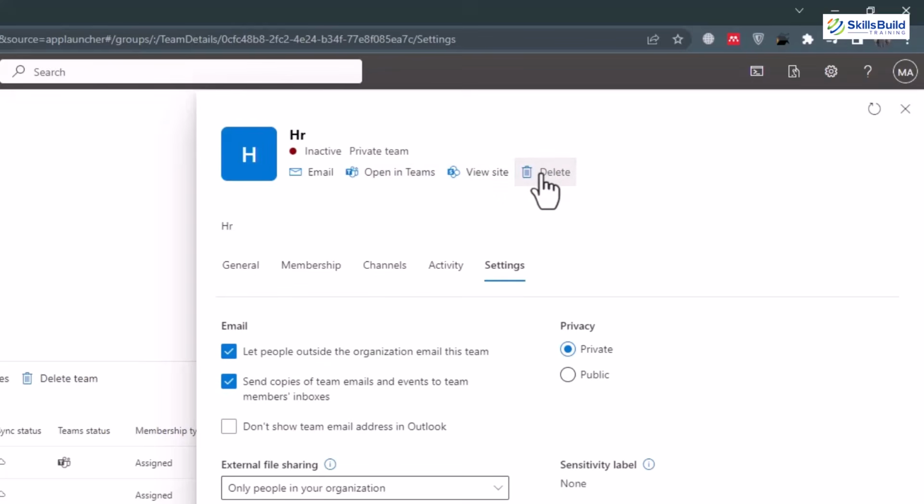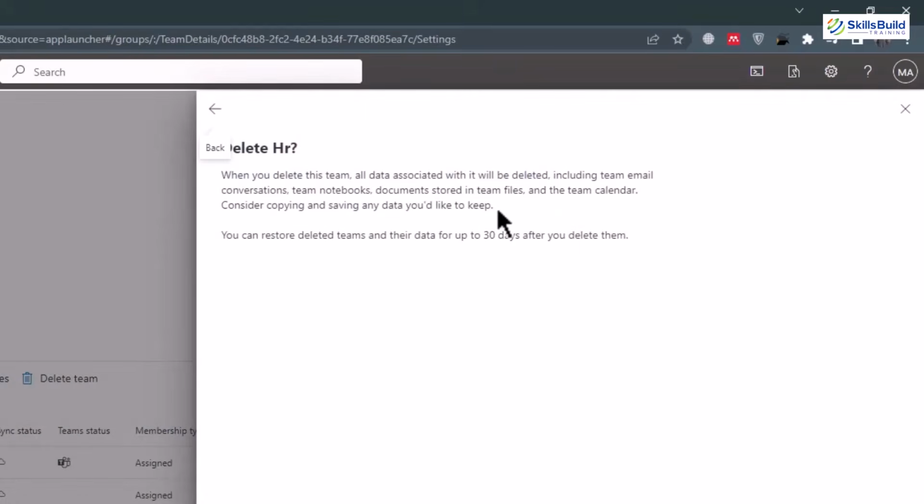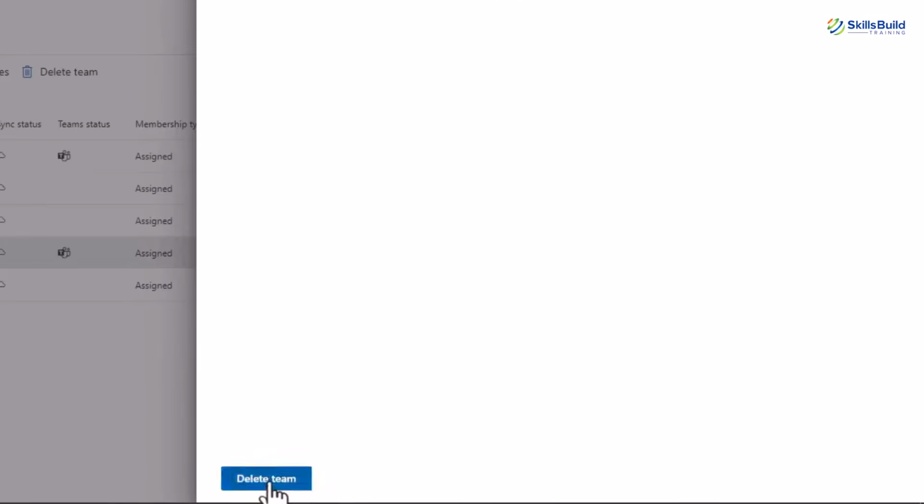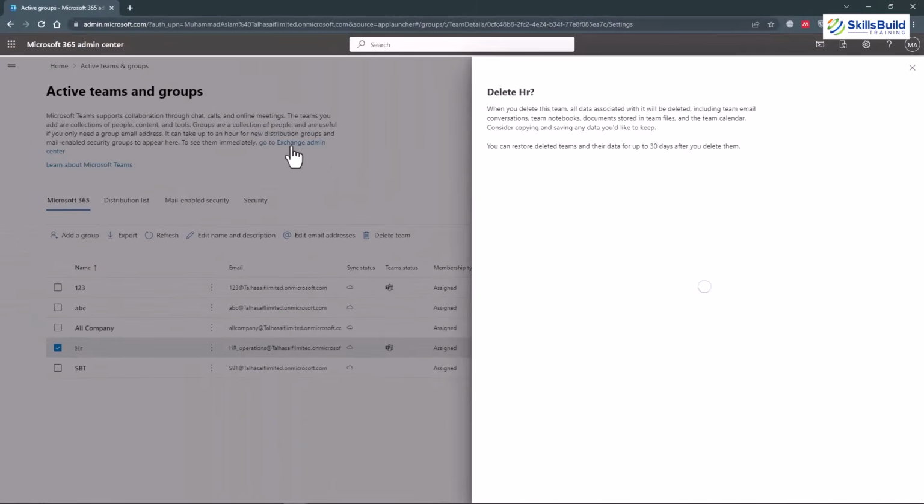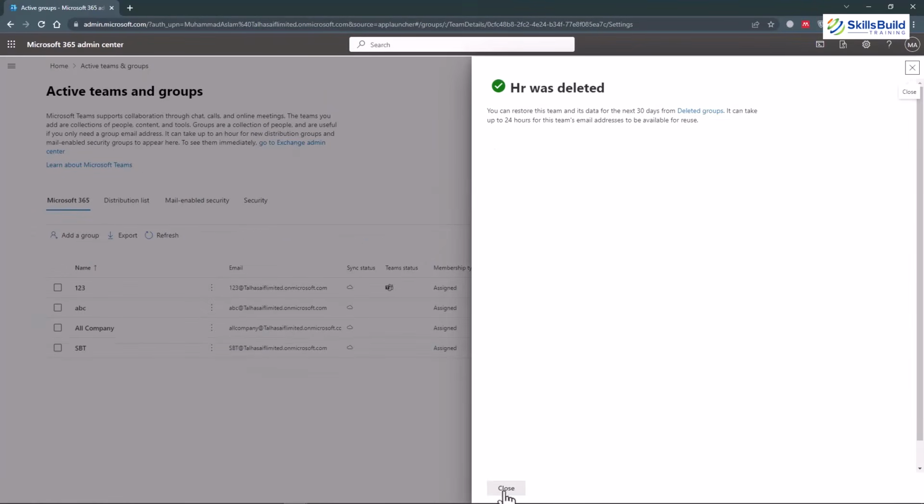Now if I just click on this delete button, you will see that it will tell us that we have a time period of 30 days in which we can recover this particular group. So basically this option is only available if you go with the Microsoft 365 group option. So I'll just click on delete teams and this will be deleted, and I'll also show you how you can recover that. So at the moment it is deleting every resource and everything from here.